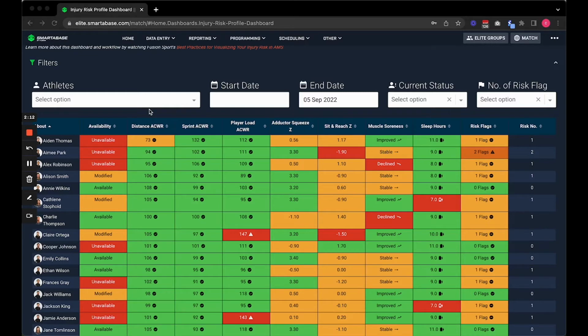Next, we've also got a couple of GPS metrics. You can see here we've got two GPS variables that you can pull from your Catapult integration into this dashboard. We've used some conditional formatting to flag when the player is in a risky range. This is customizable and you can choose what you would like your flag to be using our conditional formatting settings in our dashboard builder.